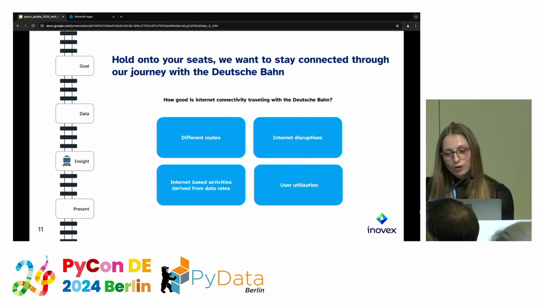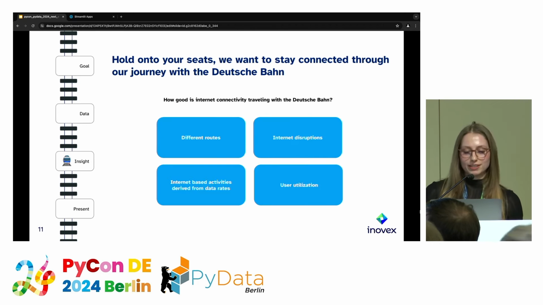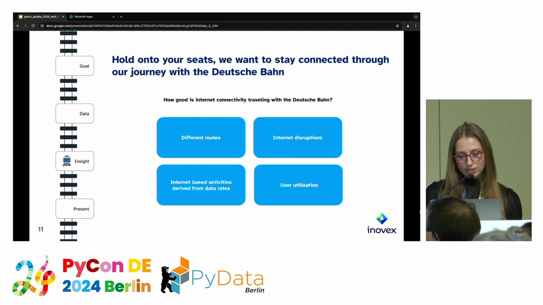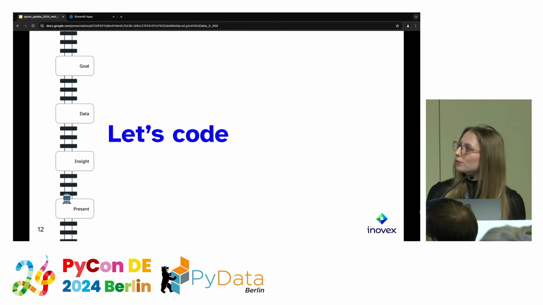And we have prepared already some key findings, and these are the following. We know the start and the end station for a certain route. We know if internet disruptions have occurred at certain parts of the route. We also have the send and receive data rates grouped into categories, which are associated with some internet-based activities, so with some labels. And we also know the number of logged-in devices.